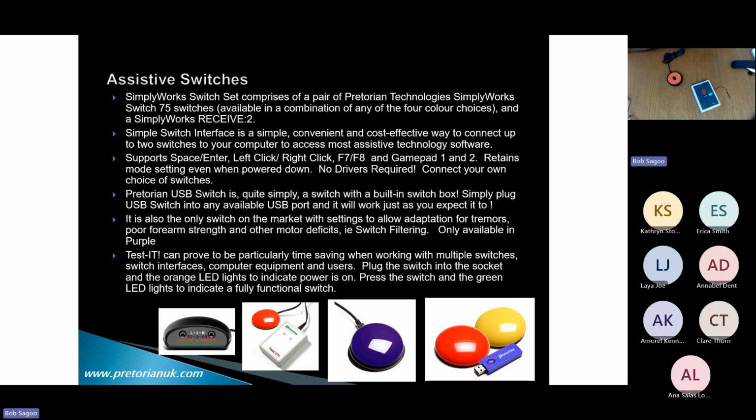So the Simply Switch interface just gives you simple and very cost-effective switch access utilizing two switches. And you've got settings there for space and enter, left and right click, F7, F8, and gamepad 1 and 2. So with any switch-enabled software, you could utilize the Simply Switch interface with some switches, and you've got access to computer access.